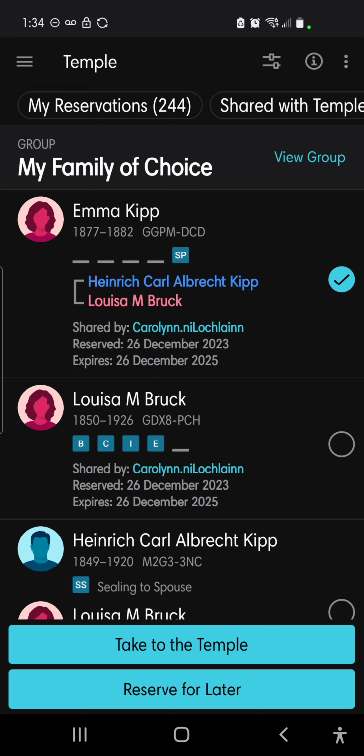So this is a place where if all else fails, you can sort of dip your hand in and take a couple of pieces of work that you want to take to the temple and add them to your specific reservations. And then next time you're looking, you just go to your own reservation list and you'll see that there are people there that you can take to the temple and do your work. So that's one thing I can do.